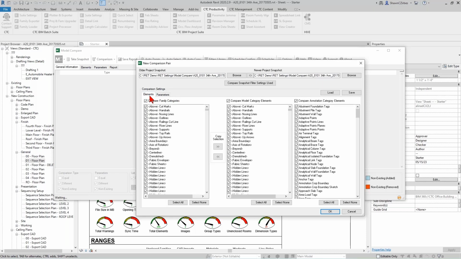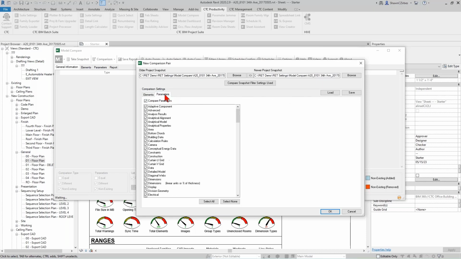And once again, with these element settings and the parameter settings, you can both save and reload these comparison settings in the future, so you don't have to keep reinventing your settings every single time you want to run some kind of a snapshot comparison.